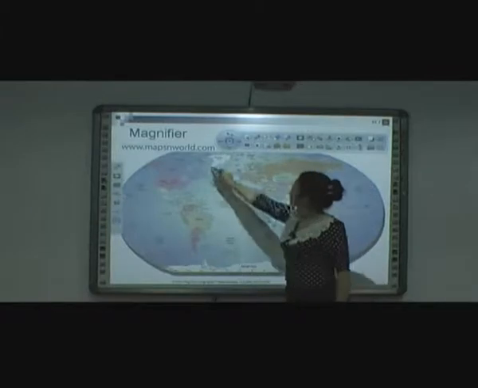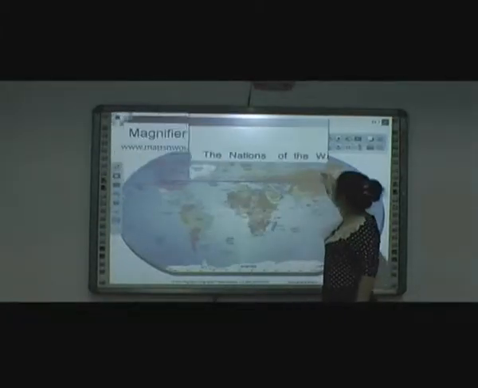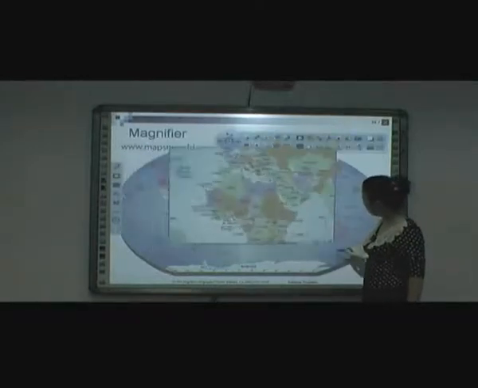Magnifier. We may use the magnifier for partial magnifying and move the magnifying area around freely. Click on exit to close the magnifier.